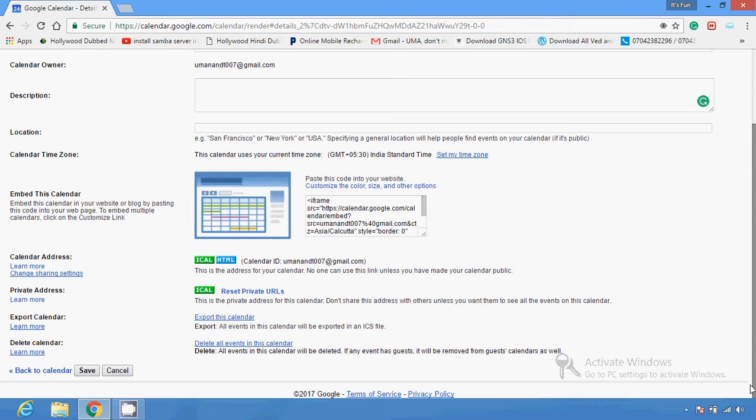Here you can see the URL. Choose the type of URL that you want to use to share it. If you are unsure, select the blue HTML button that can be shared with anyone on the internet and viewed through a web browser. This is a secure link that somebody can use to see the calendar.